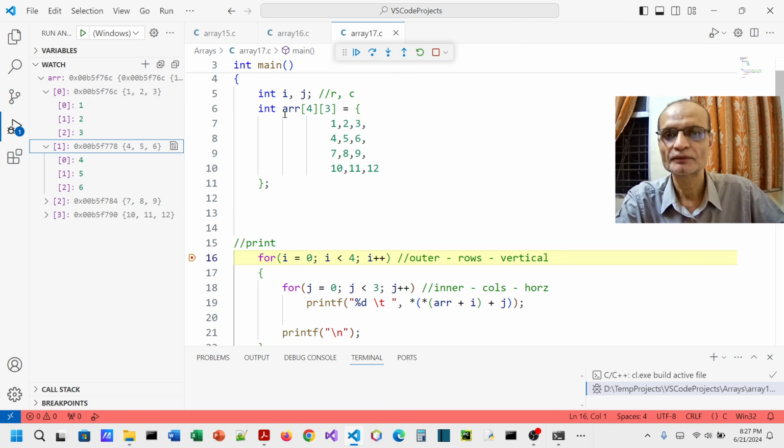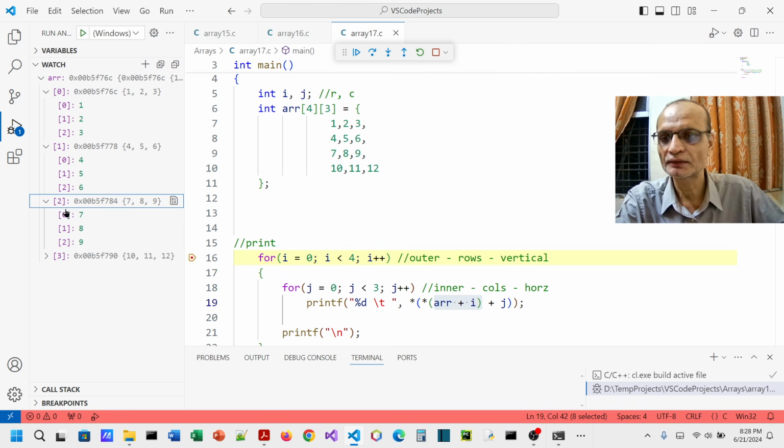Why? Because it's now a two-dimensional array. That's why I do first ARR plus I, star of that, and then to this I add J, 0 1 2. Why? It is an inner loop, and then star of that. So I am going to get the first row's output. Similarly when I becomes 1, J will again be 0 1 2, so you get 4 5 6. When I is equal to 2, J will again be 0 1 2, so you get 7 8 9. When I is equal to 3, J is once again 0 1 2, and that's the way you get 10 11 12.